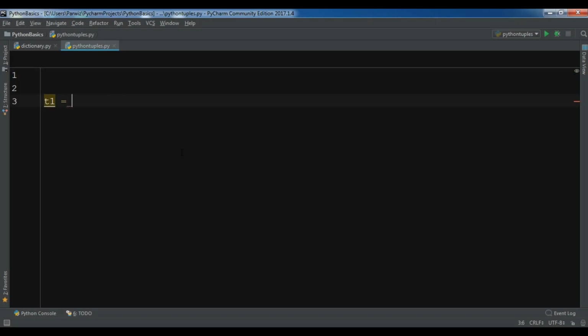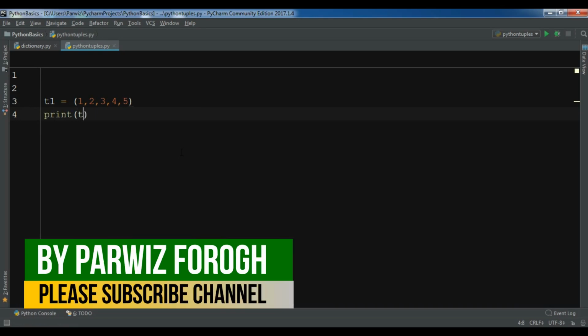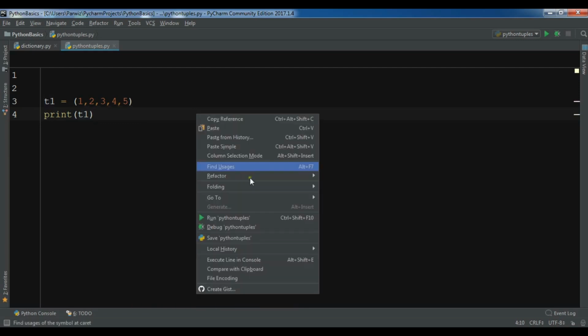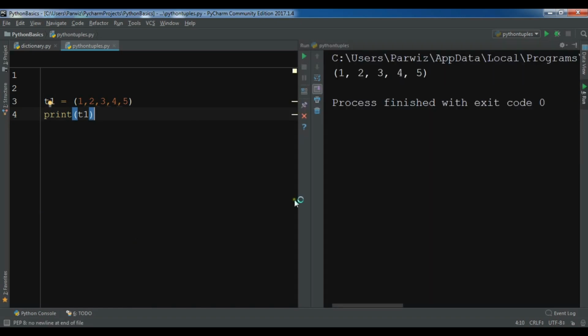You can simply write t1. For example, I'm going to create a tuple of integer values, and you can simply print t1 like this. Now if I run my application, you can see we have a tuple of 1, 2, 3, 4, 5.